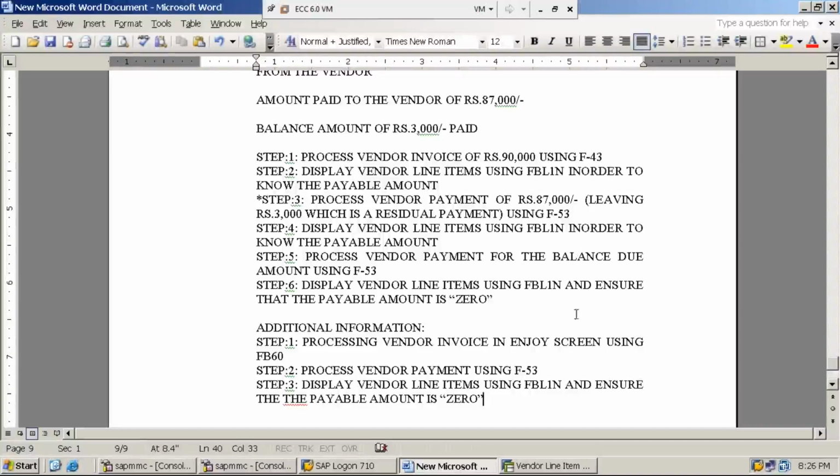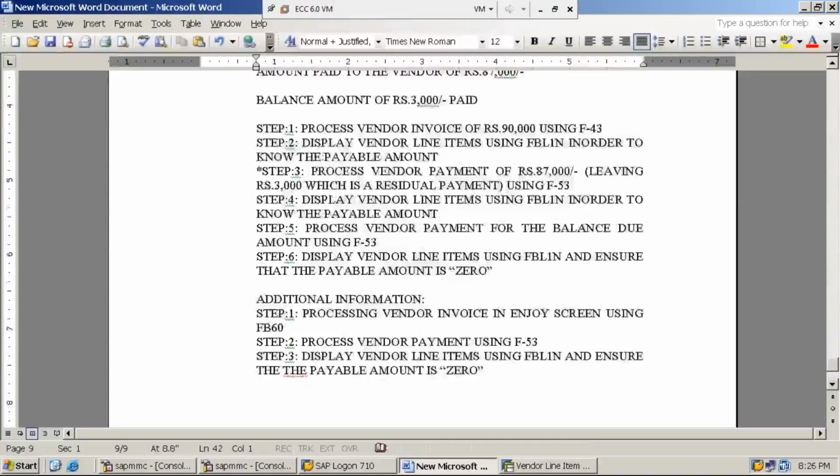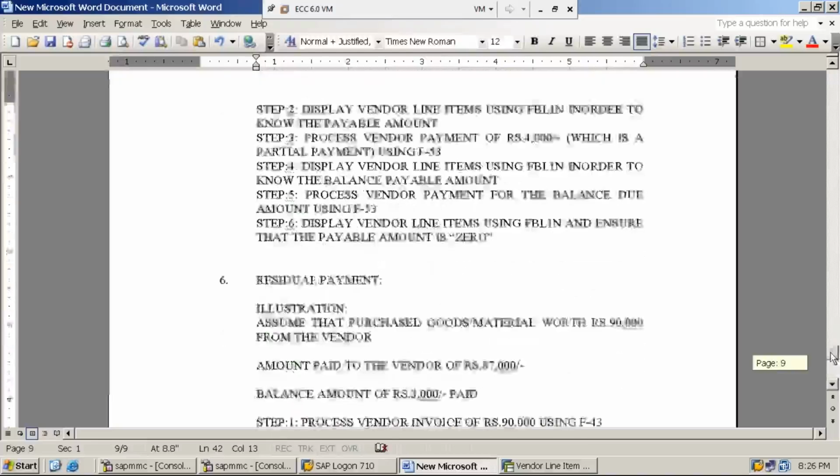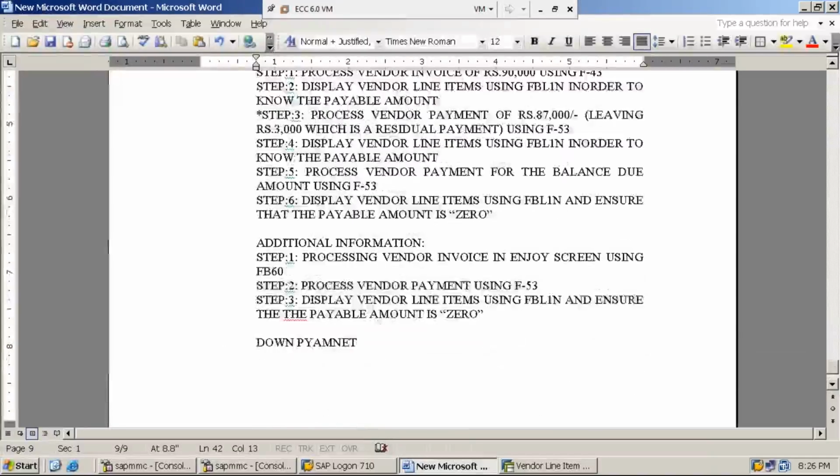Okay, the next concept, next topic is down payment. Down payment.